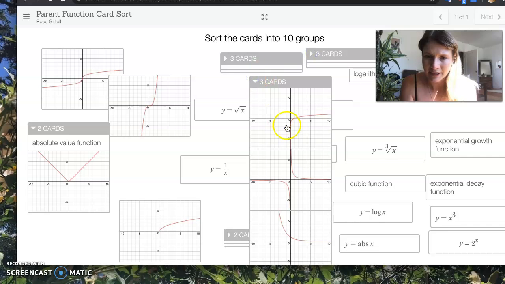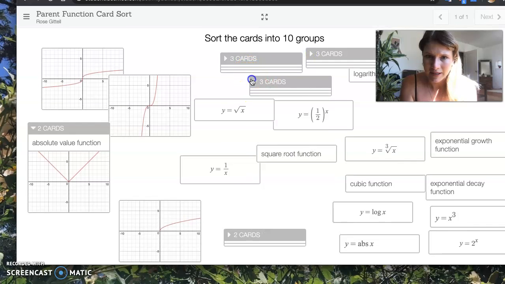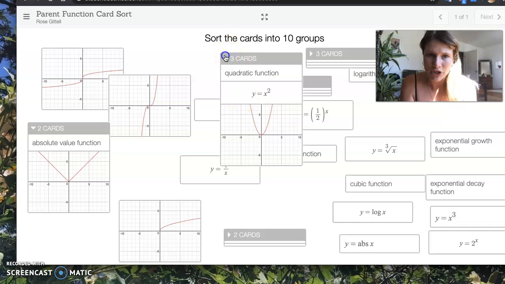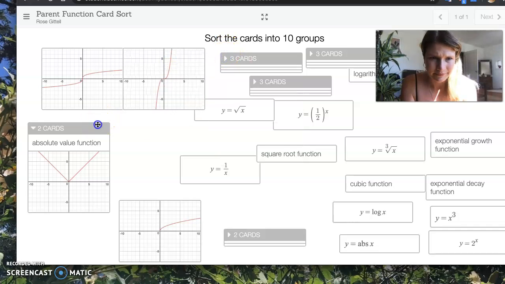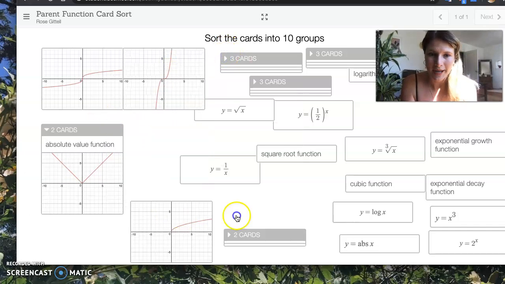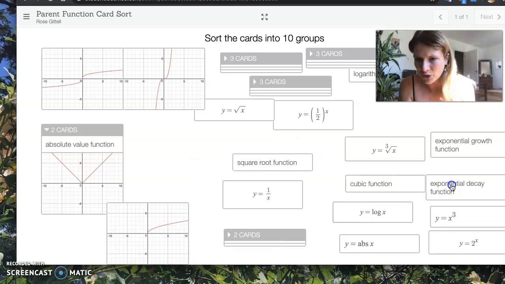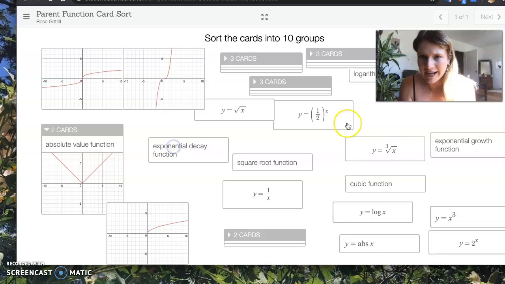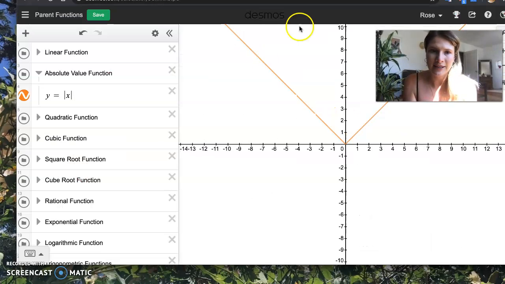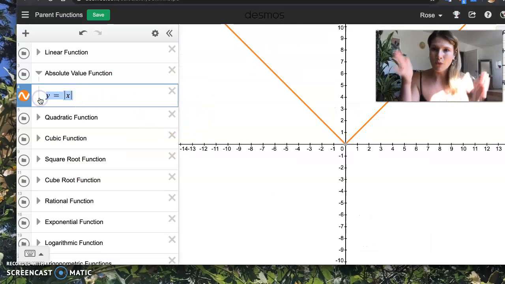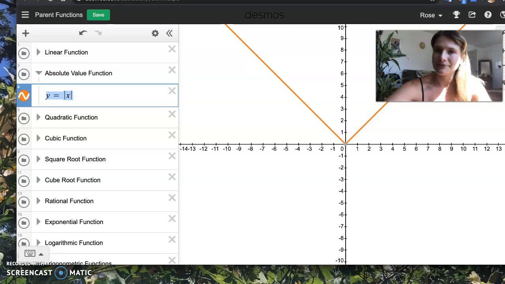There's my linear. There's my quadratic. Okay, well, it's hidden somewhere. Hopefully you can find it on yours, but if I could find it, I would match it with a card that looked like this. Y equals the absolute value of x.